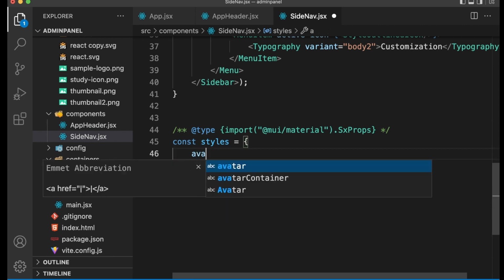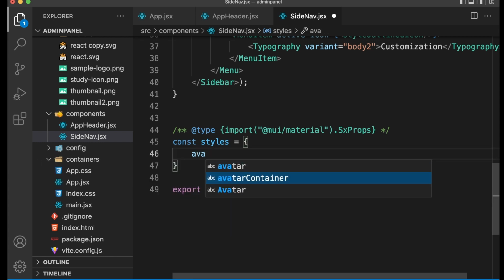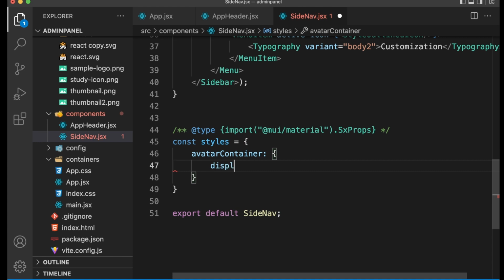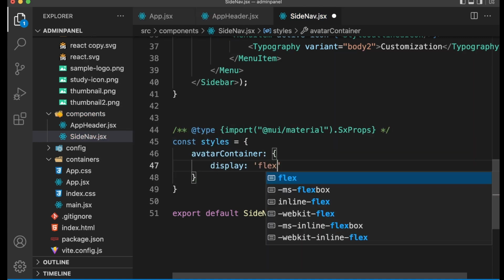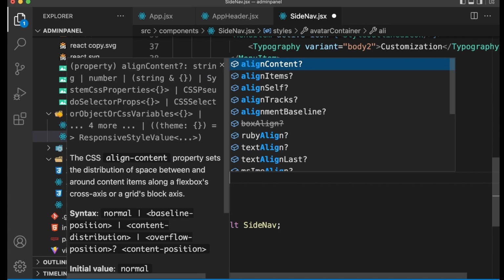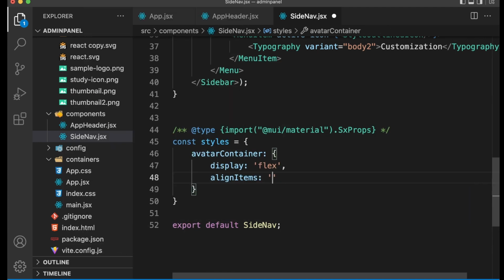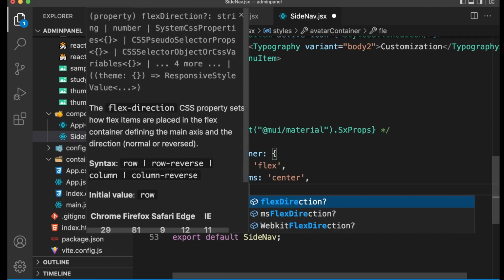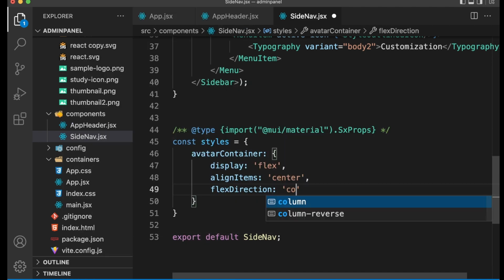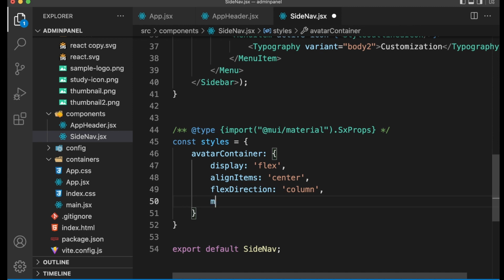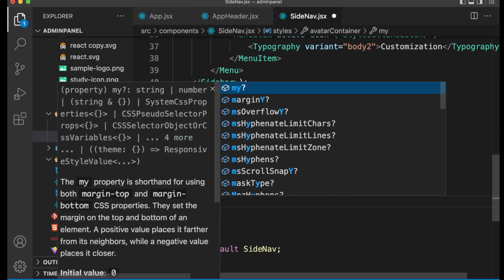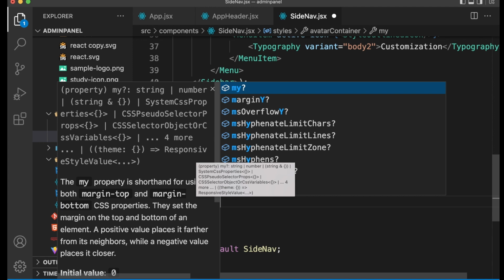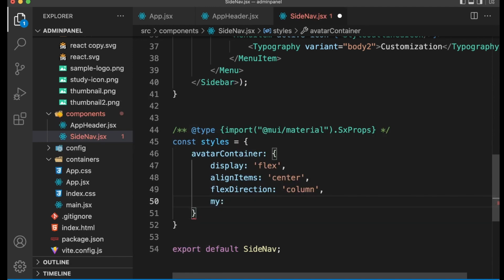Okay, first of all, avatar container is going to be display flex, align items can be center, flex direction should be column, and we can add margin. Y means margin from vertical axis, so margin Y can be 5, which will be 40 actually in real.